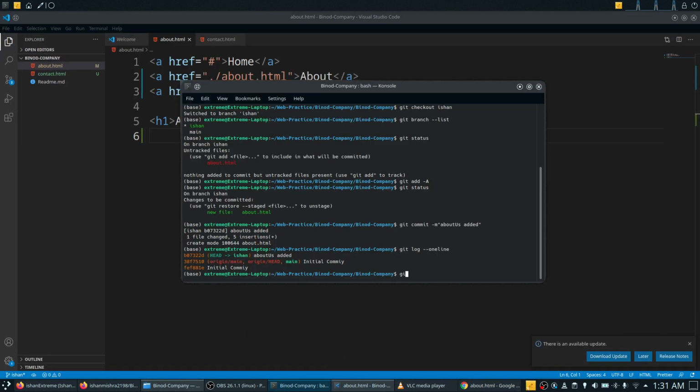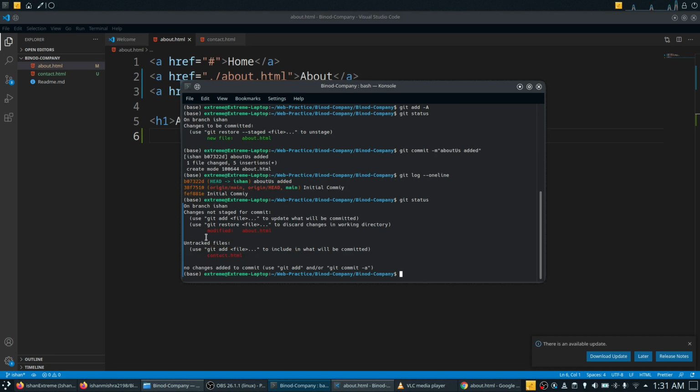So once again, let's do git status. Here you can see I've modified about.html. In about.html, I've added the link and all, and I've added a new file called contact.html. So it is still unstaged. Let's stage it with the git add command. Git add -a. Let me show you one more thing.